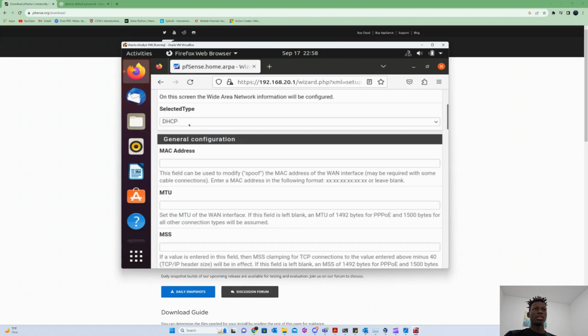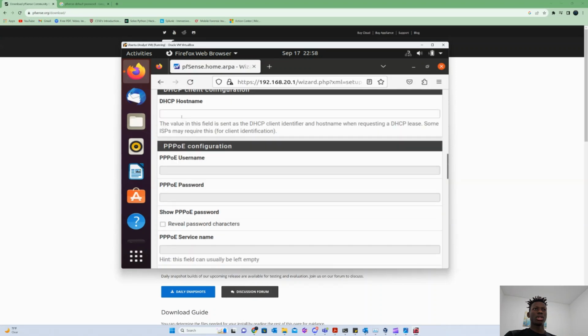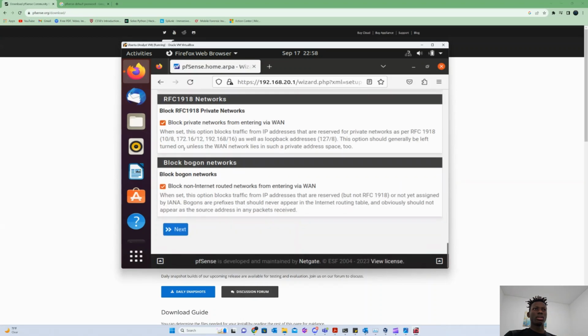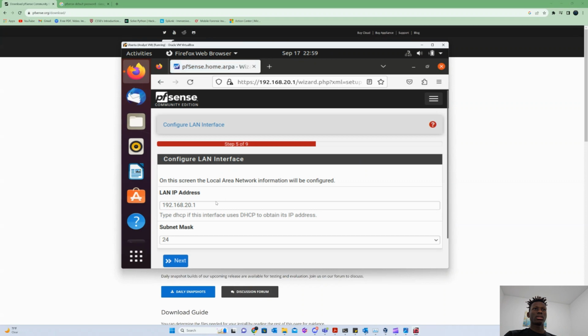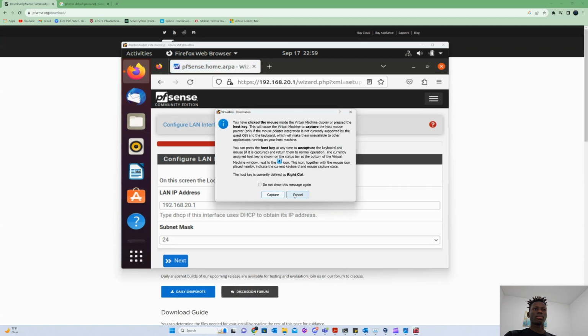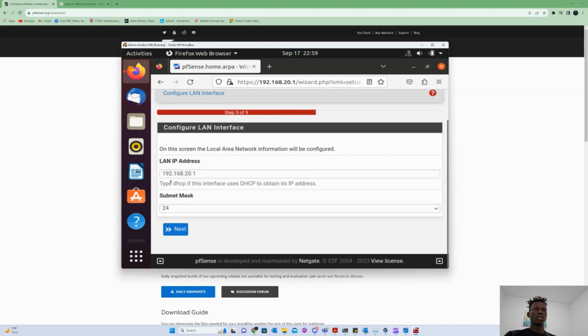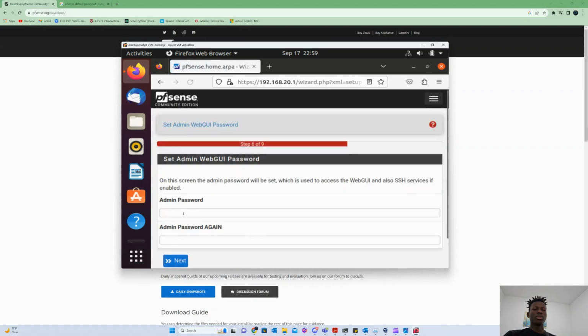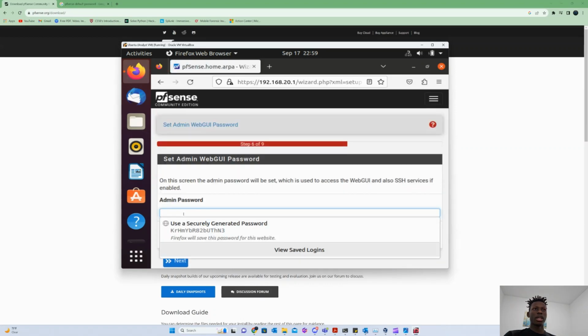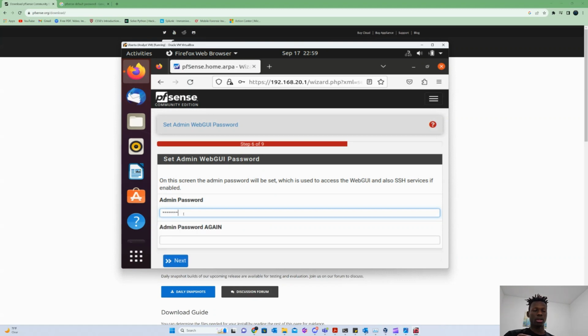And this is configuration for the WAN interface, and we're going to be leaving a lot on default, but we want to unblock these two settings right at the bottom. And just go next. So this looks good here, so I'll just do next. Okay, so now we do have to change the default password to something more secure, so I'll do that right now.